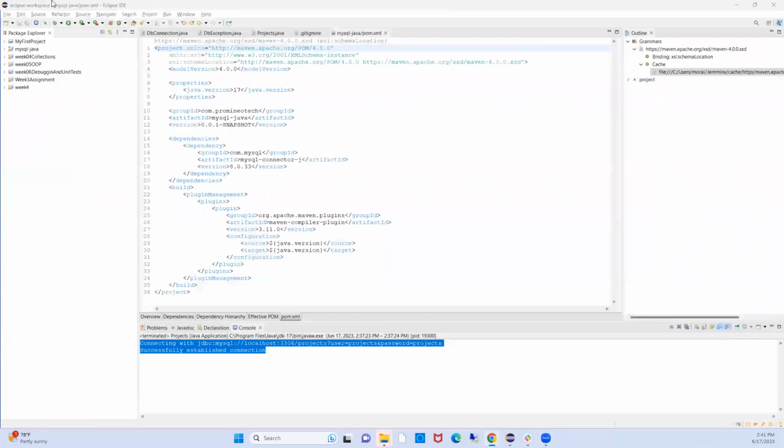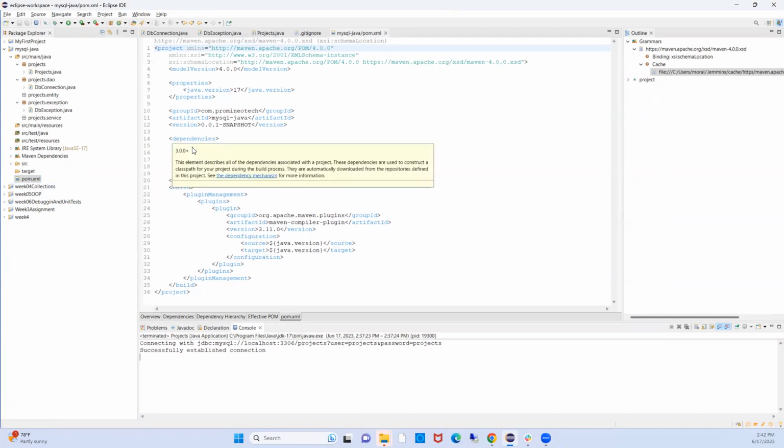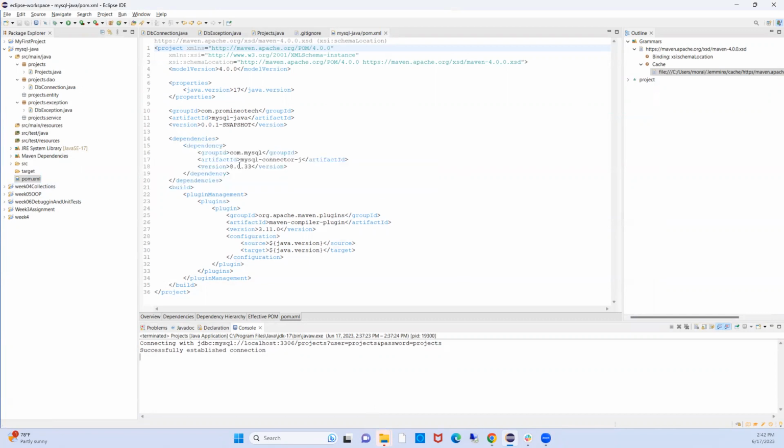Then we went to Eclipse and created the Maven project, MySQL-Java, as you can see right here. We went into the pom.xml file right here and added its dependencies with the group ID, the artifact ID, and the version, which we got from the Maven repository website provided. This is the latest version.